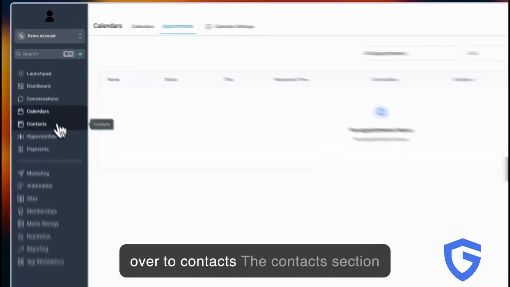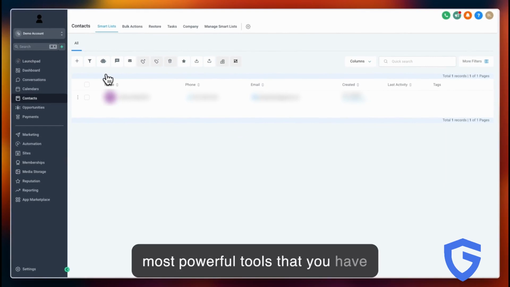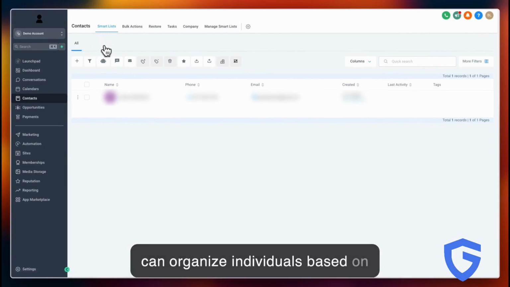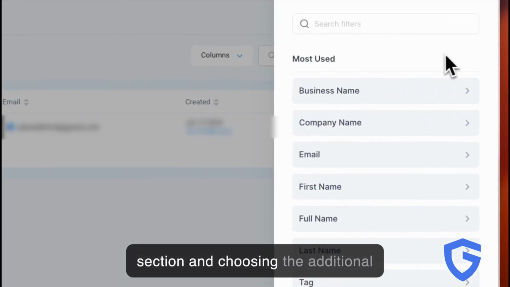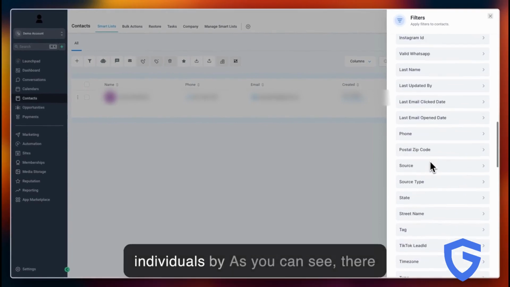Let's jump over to contacts. The contacts section is a powerful and probably one of the most powerful tools that you have available in your arsenal. This is where you can manage and create what's called smart lists, where you can organize individuals based on certain criteria. The criteria can be chosen by using the More Filters section and choosing the additional filters that you would like to organize individuals by.